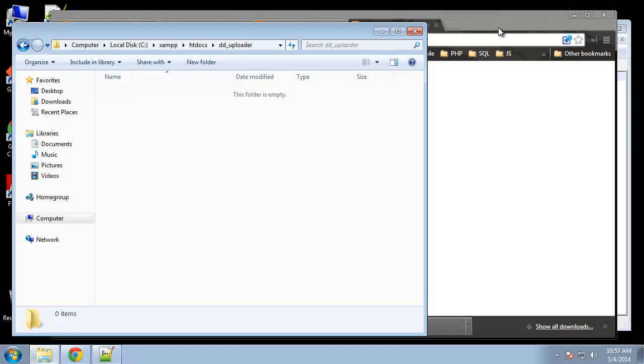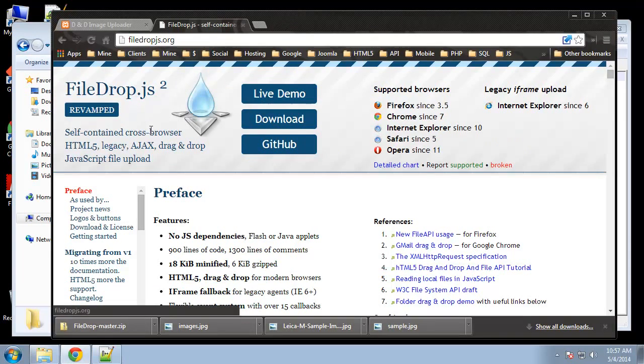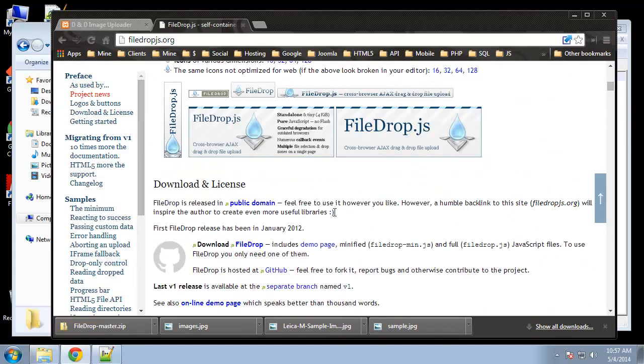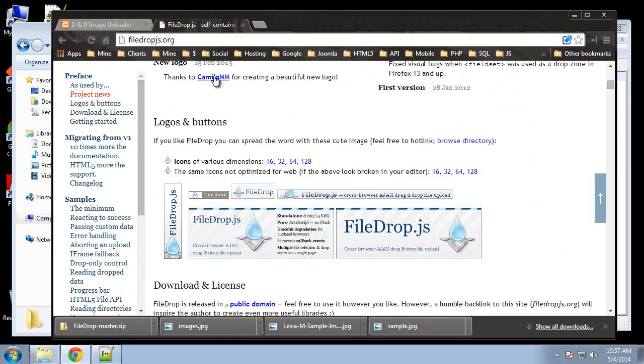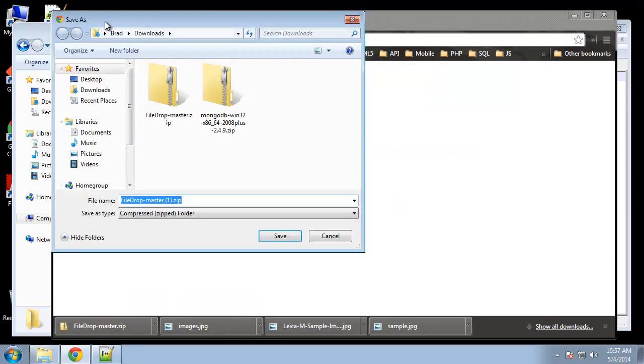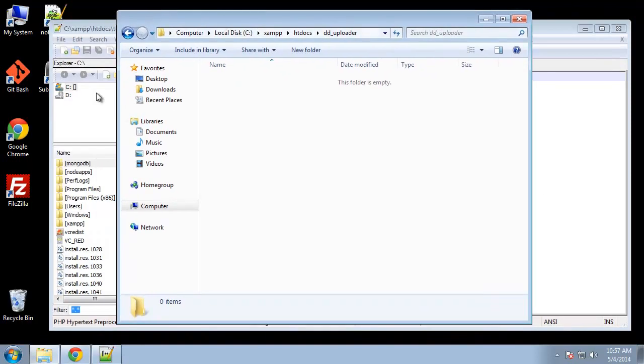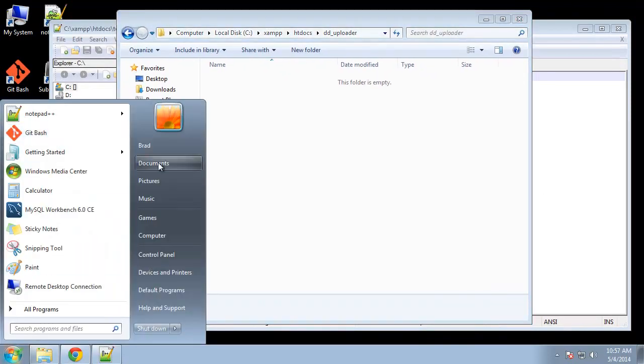Before we do that, we're going to be using something called the file drop plugin. It's a jQuery plugin which gives us upload capabilities through JavaScript and through jQuery. We're pretty much just going to include the file. So you want to download this from filedropjs.org, and then down here you can click on this link right here, and it'll ask you to download filedrop-master, which is a zip document. So let's grab that.